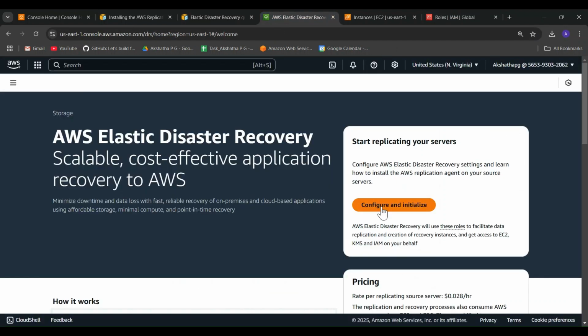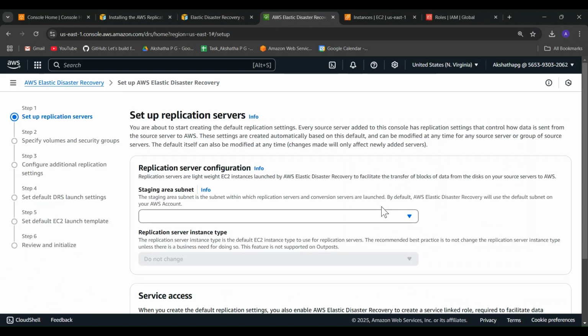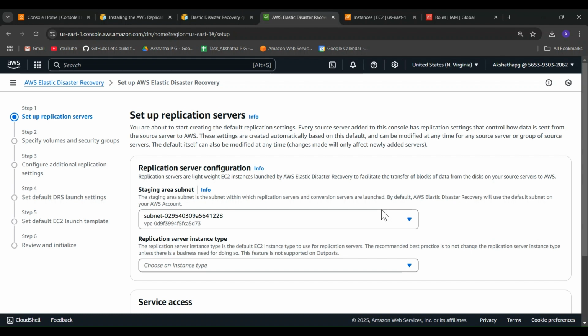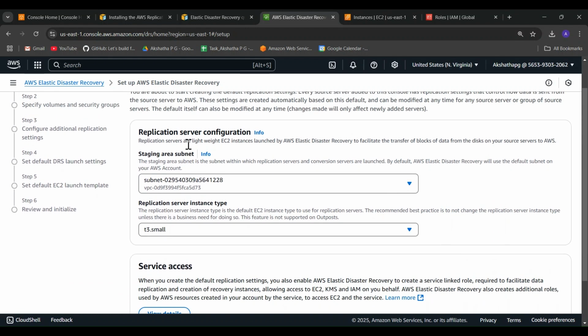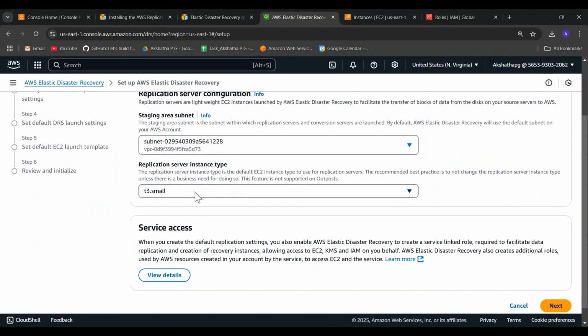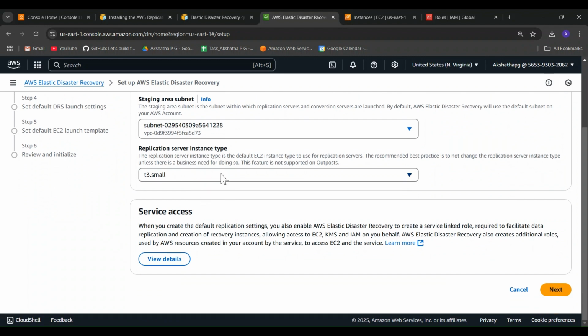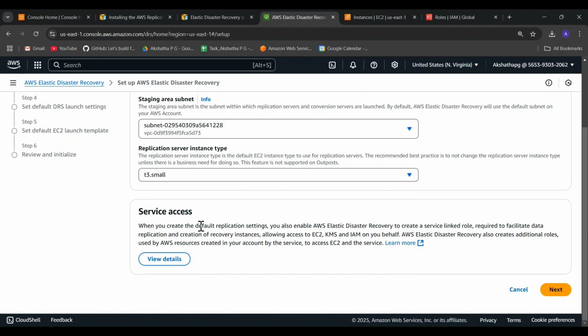So click on configuration and initialize. So here we have 6 steps. So let's do all those things. So in the replicating server configuration, they have selected the VPCs and subnets, everything. Instance type will be t3.small. If you want, it's for the demo purpose. I'm going with the small one, the recommended one.